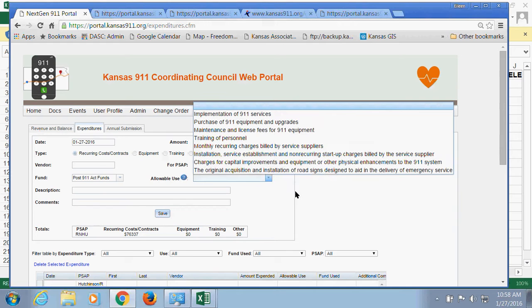Yeah, that, and if you don't get that fund changed, then you end up showing a 911 expenditure that was not 911 funds, if we're mixing the two here.